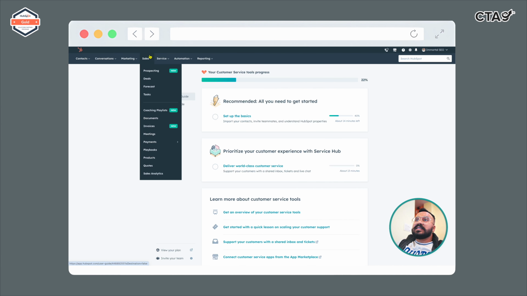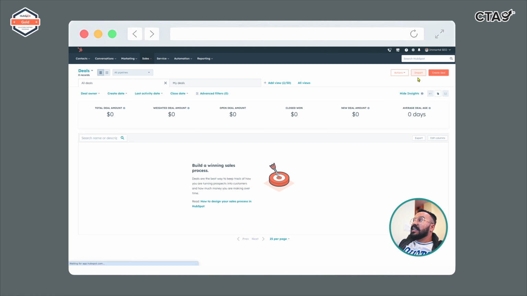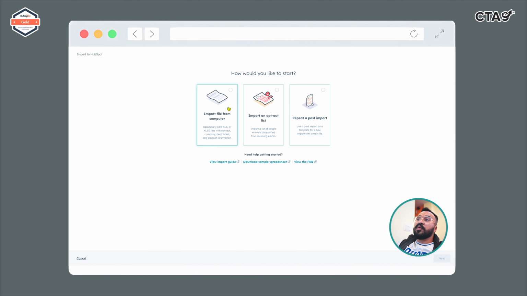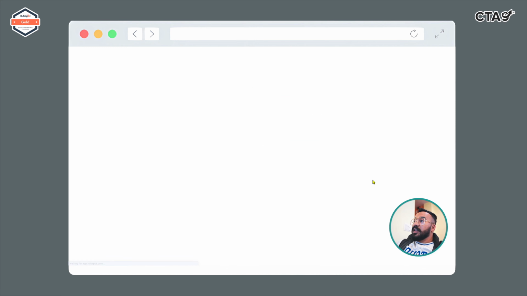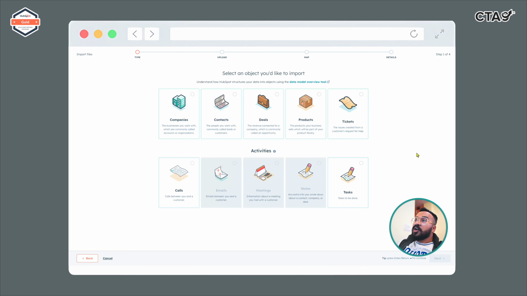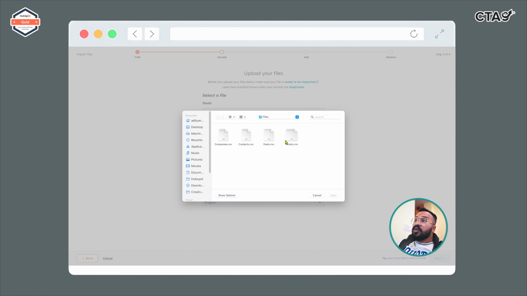Now click on sales and then click on deals in order to import the deals that we want to import. On the right hand side, click on import and then click on start an import. Choose the option to import a file from your computer and then click on next. After that, click on one file, click on next, click on one object, click on next. Here you have to select the object type, which is deals, and then click on next. Now you can choose whether you want to create and update deals, only create new deals, or only update existing deals. You can also create deal-to-deal associations with this import. Click on choose a file.